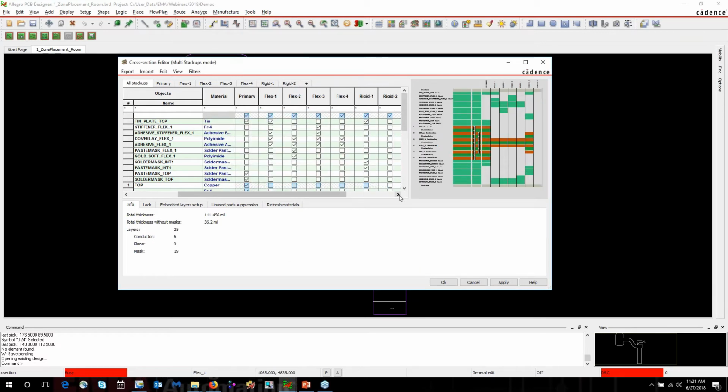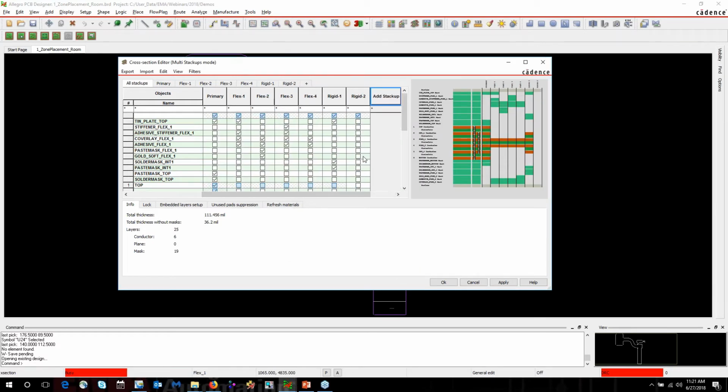So if we scroll over, we see that my rigid 2 is pretty empty. So I'm going to go in and add, I want to add a paste mask layer, since it's rigid, and a solder mask layer. I want my top layer to be available. I need a dielectric layer in between that and my next internal layer.